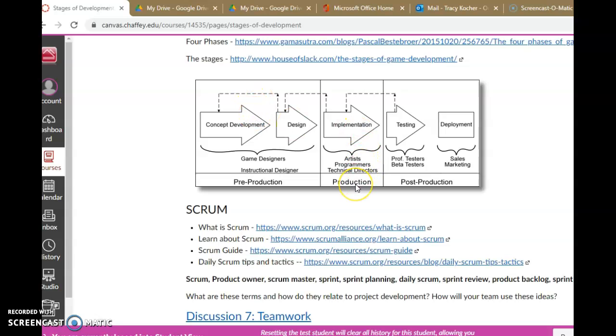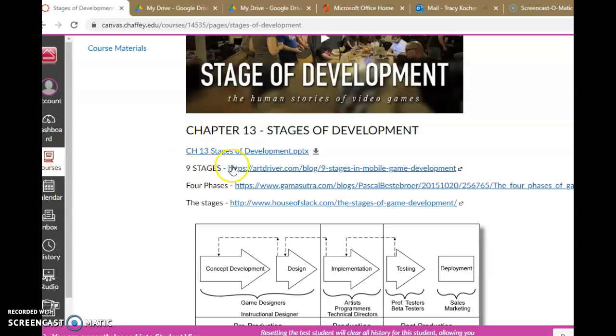So the next step is to get into production. And production is where you start to involve artists and programmers and technical directors to implement the ideas that you laid out in the concept design. So this is the phase we're moving into for the remainder of the class. We're going to work on producing that game. And then finally it moves into post-production, which is where you have testers to find any smaller problems, and marketing and sales that's going to deploy the game. We aren't going to get there for this game. So in this chapter, it goes through these phases of the stages of development.